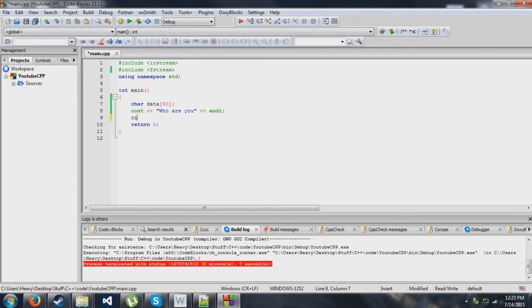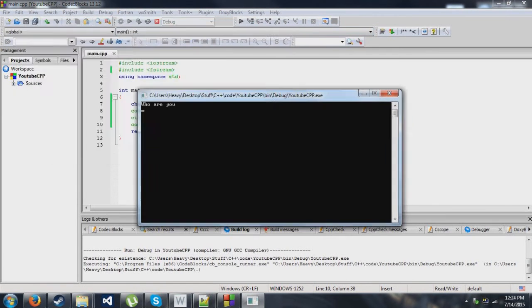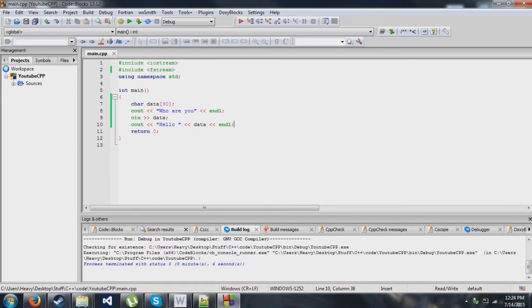And what we're going to do is we're going to do cin arrow data, and then we're going to end that line there, and we're going to do cout hello, and we're going to do space arrow, and we're going to do data. And we're going to go ahead and build and run it, and hopefully this should work. Atom. Hello, Atom.